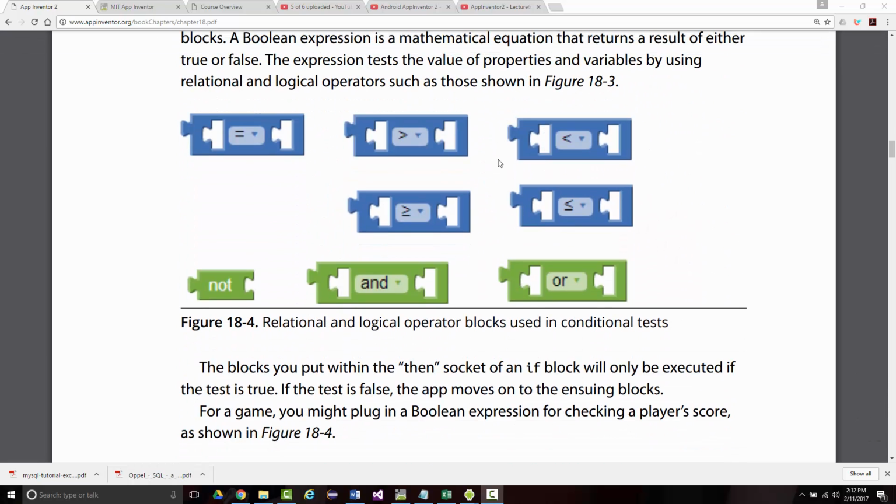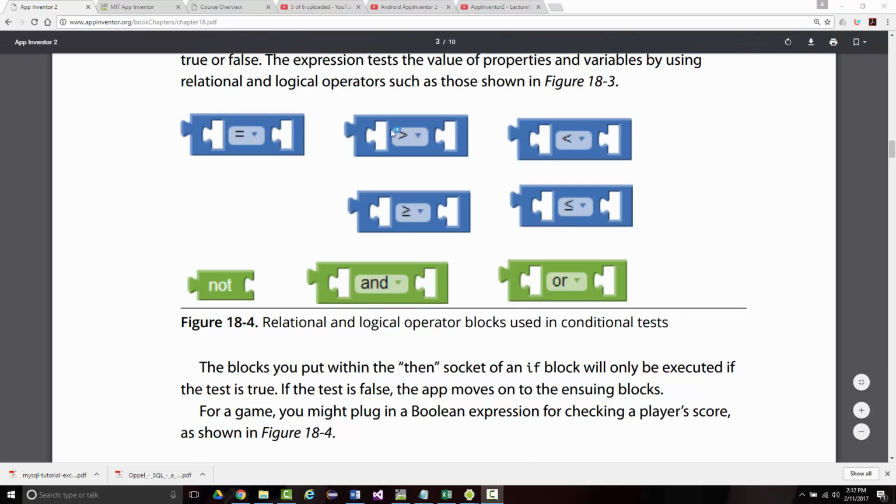Here's some of the ones that we've looked at. Equal, greater than, less than, greater than or equal to, less than or equal to, not, which is an inverter, and, which means this has to be true and this has to be true for the whole thing to be true, or meaning either one or both are true.